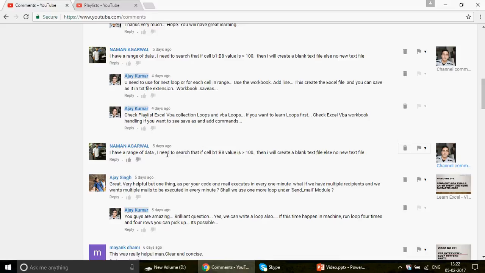I have a range of data. I need to search that if the cell B1 to B8 value is greater than 100, then I will create a blank text file, else no text file.